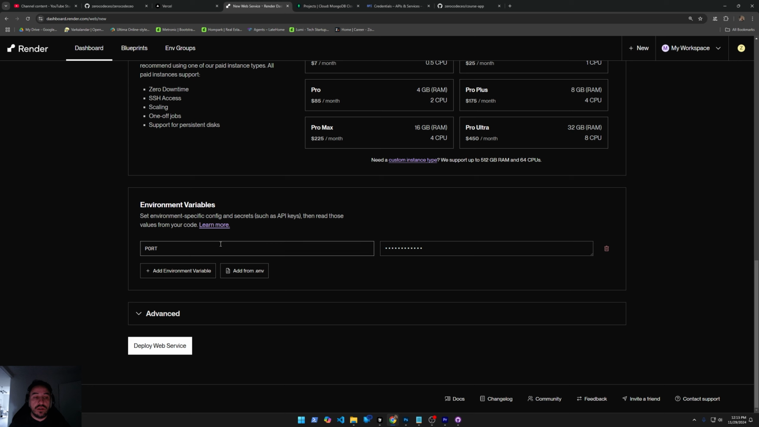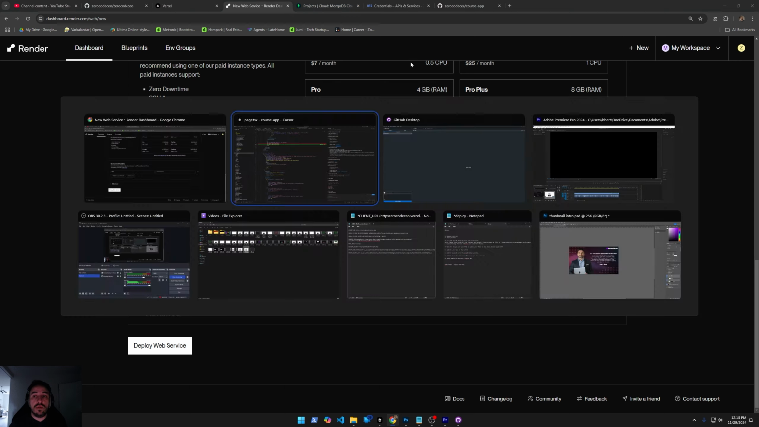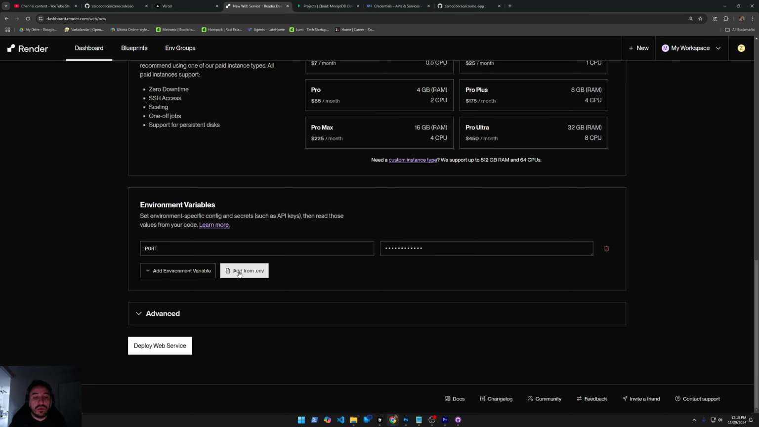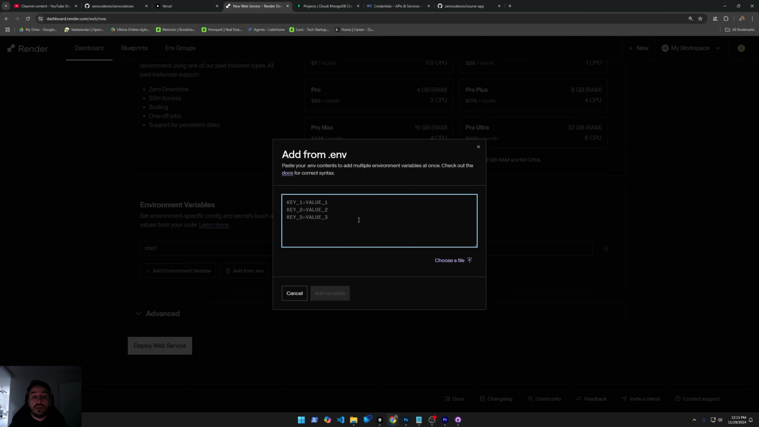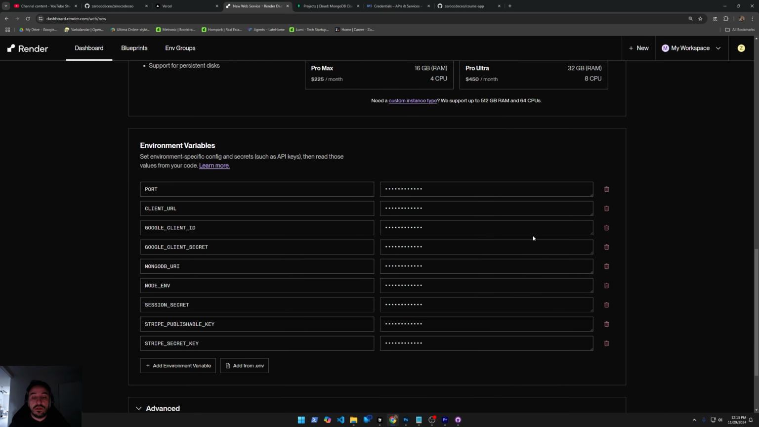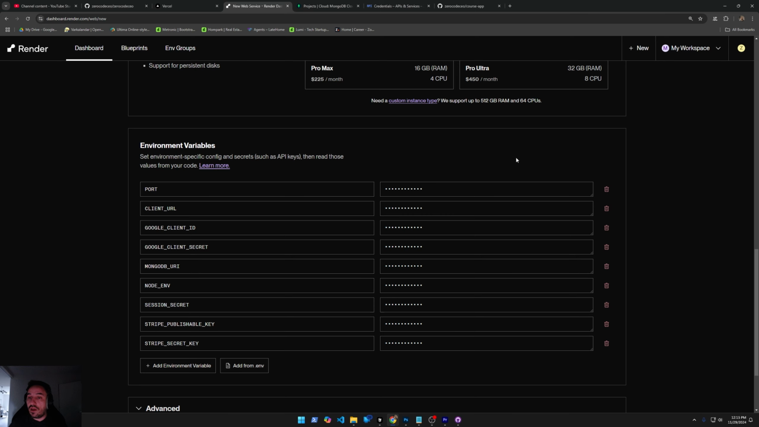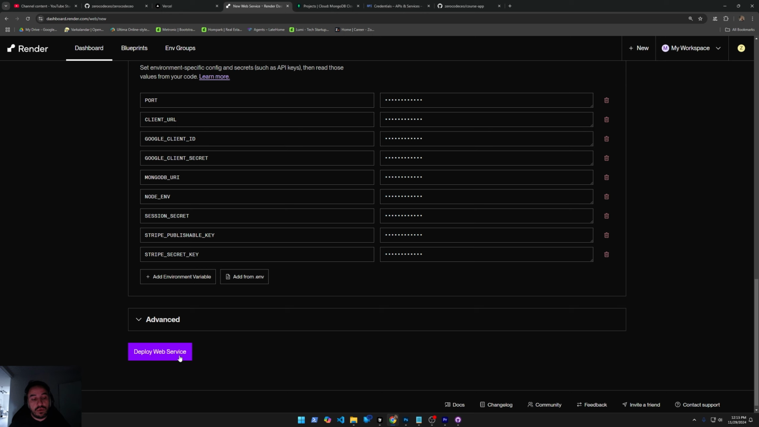And now here the environments. Let's see if Cloud sent. Yes, it's sent. So just copy everything that it sent, and you're gonna click it right here and add from .env. You're gonna paste everything here, and it's gonna do everything for us right here. And I think that's it, right? Click and create deploy web service.